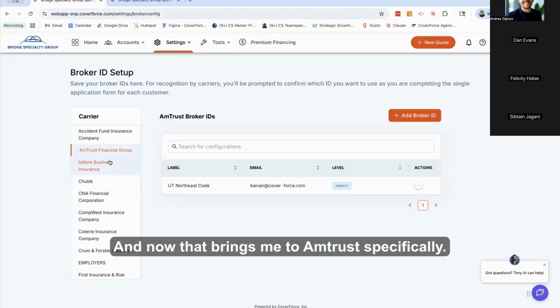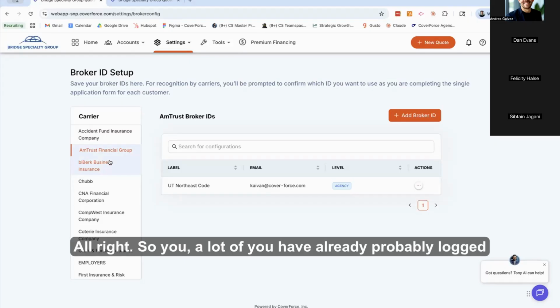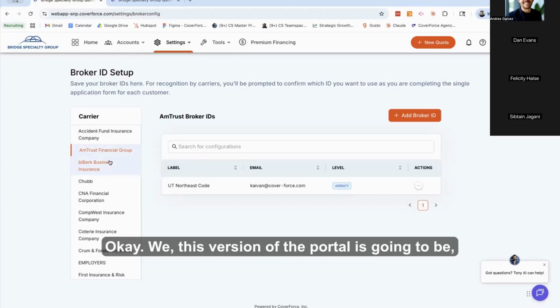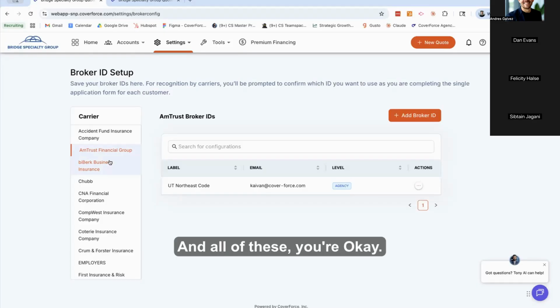And now that brings me to AmTrust specifically. A lot of you have probably already logged into a portal very similar to this one, but for AmTrust specifically. This version of the portal is going to give you access to AmTrust the same way that you get it through the other portal and all of these additional carriers.